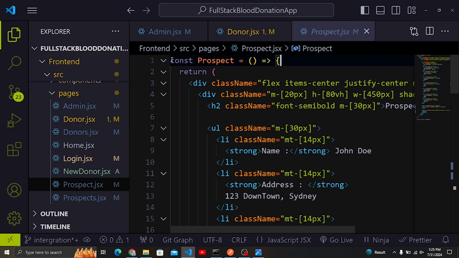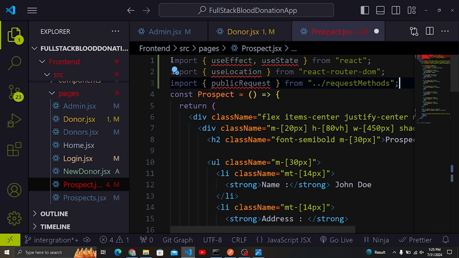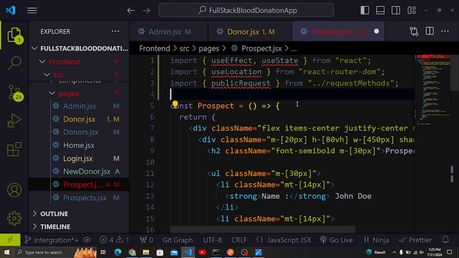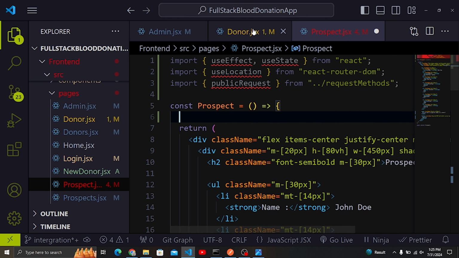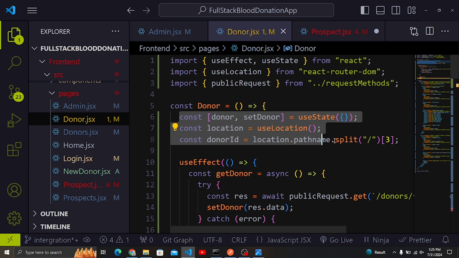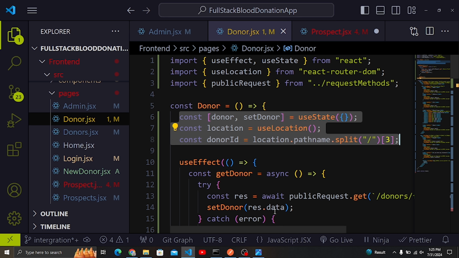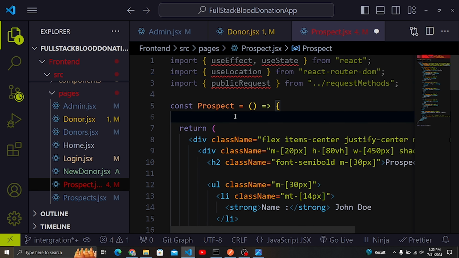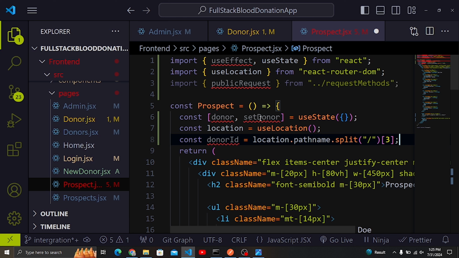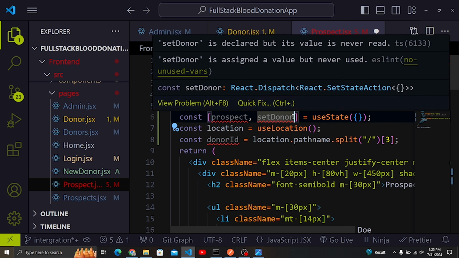So on top of this page, I'm going to add these 3 lines of code here. And after that, inside here, I'm going to add this on how you can get the variable for the prospect, and also how to get the ID. So I'm going to copy that and paste it here because it's a similar thing. So for this one, I'm going to change here to prospect. So prospect, and then this one is set prospect.